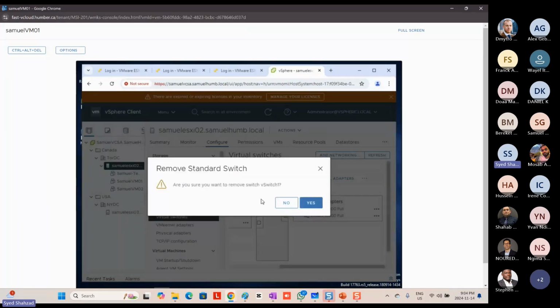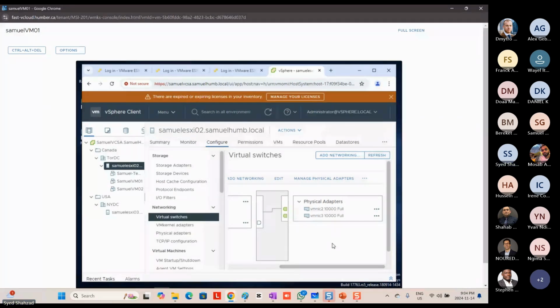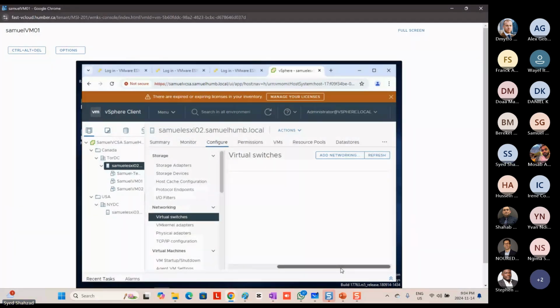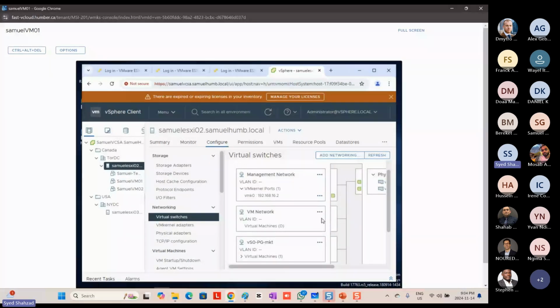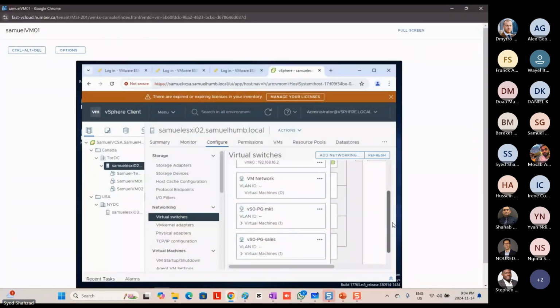So I click remove, and it says, hey, do you want to remove which one? vSwitch 1. Make sure it's not 0 here, right? And then yes. So vSwitch 1 is gone. Now I see only vSwitch 0, right? So I'm going to expand that, and I don't need extra port groups here because I want to keep the same configuration as E6i3.